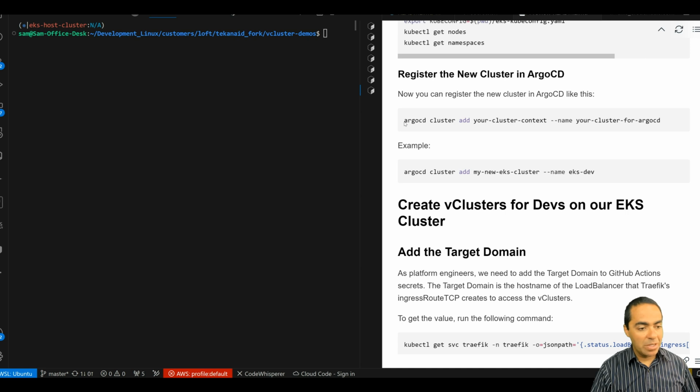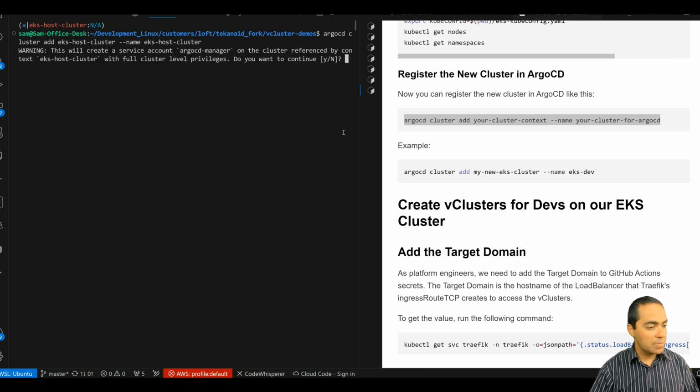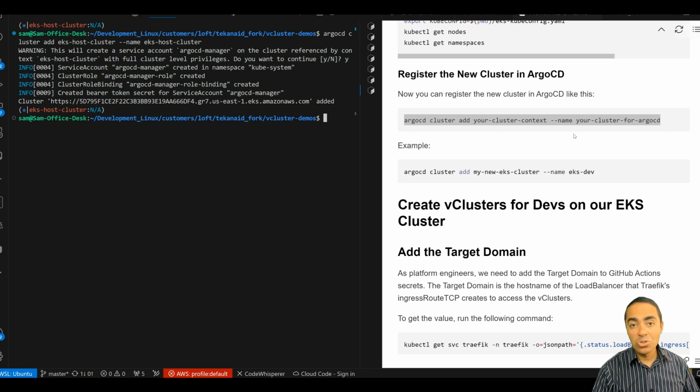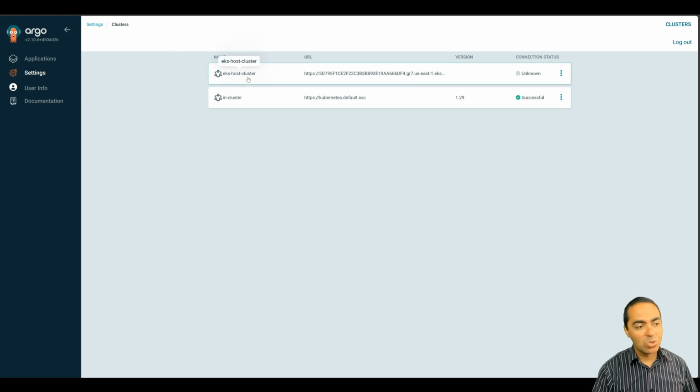So let's do that by running this command, but we've got to substitute our cluster context here with the name of the cluster context, which is EKS host cluster. And we can give this a name. So we'll call this our EKS host cluster. Actually, same name is fine. And just say yes. And this will create a service account and cluster role binding. And that should now be added into our ArgoCD instance here. So if you go into ArgoCD, go into settings and go under clusters, you can see EKS host cluster has been added successfully. Don't worry about this unknown status. It will turn into successful once we start working with this cluster.